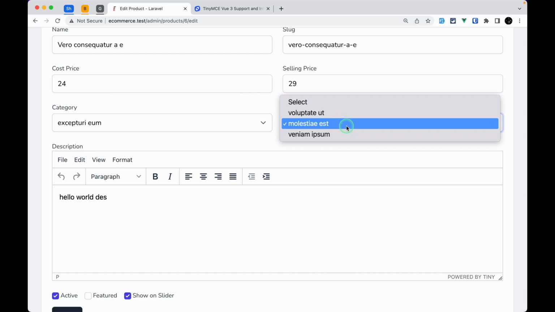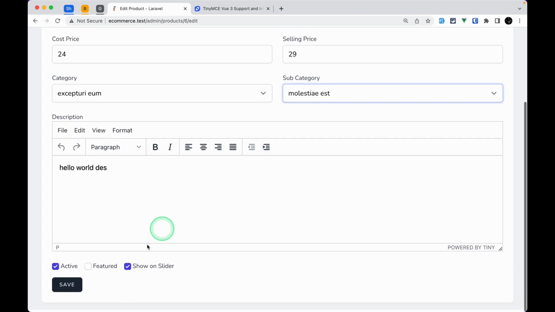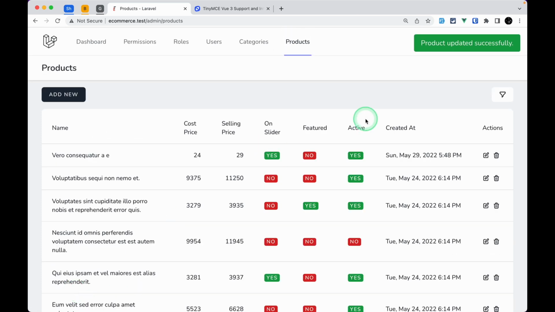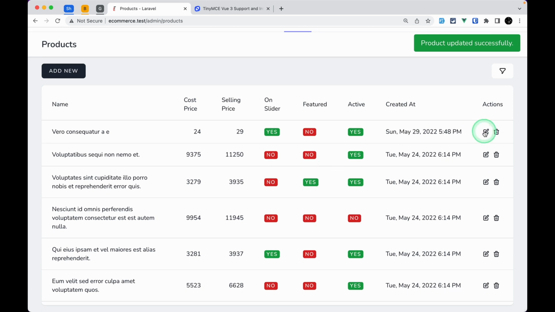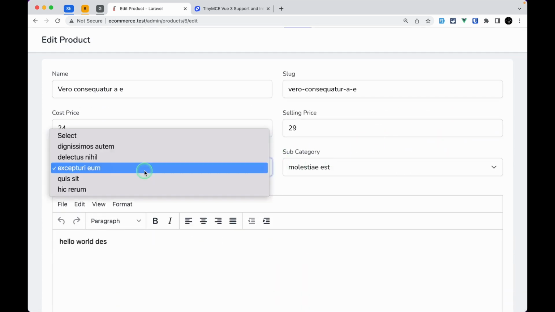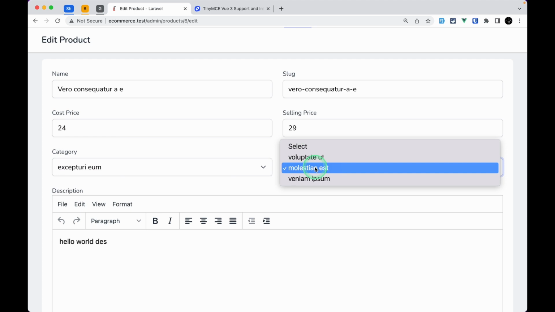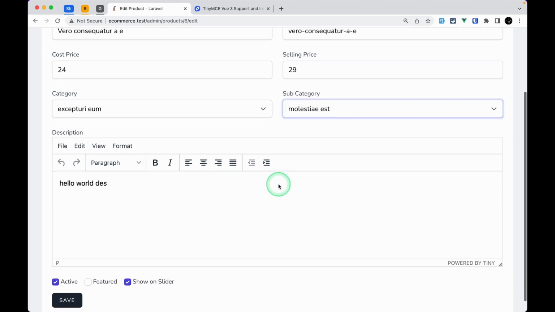So you can see here this is the third one and this is the second one, and if I just click on save, then product updated successfully. And if I come here, again we can see this third one and this second one are automatically selected.